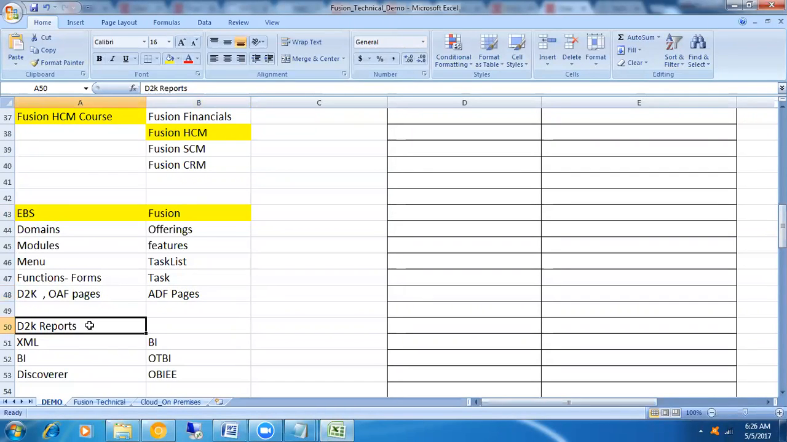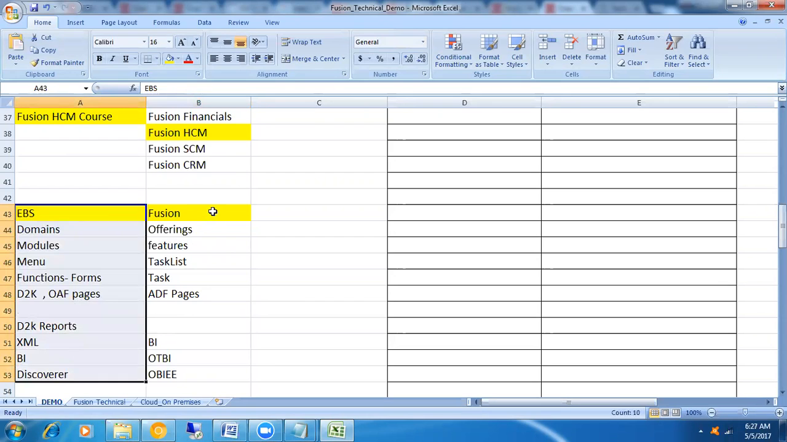In EBS, we have D2K reports. We have seen XML reports, BI reports, Discoverer reports. These all we have seen in this area. And now we have BI reports, OTBA reports, OBI reports. So ADF pages we have developed. Sorry, we are developing in Fusion applications, and BI reports, OTBA reports, OBI. This all comes as a technical part. So this is just a comparison between Oracle applications and Oracle Fusion applications.